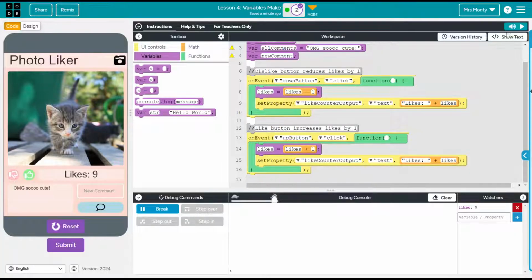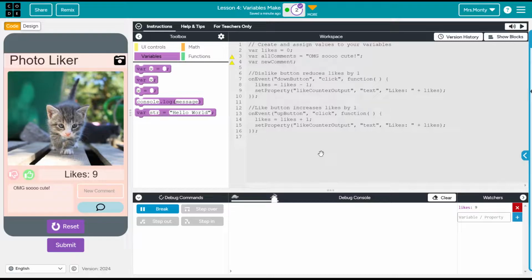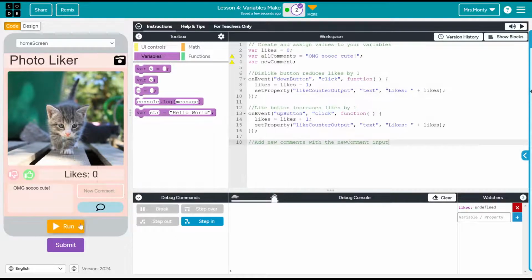All right, again, I'm going to just really quickly switch to text mode so I can add in another comment. And this time is going to add new comments with the new comment input box, okay? So that's this box right here. I'm going to reset the app, right? This is new comment input. I believe it's called something like that.